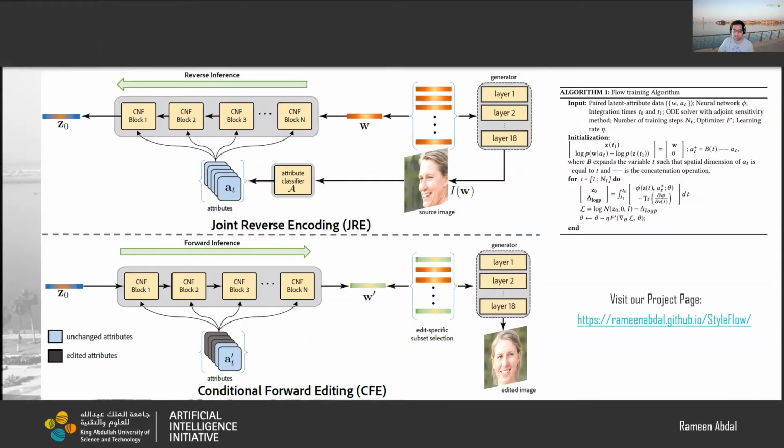Here is the overall editing framework of StyleFlow. In the joint reverse encoding, we encode the attributes, in this case the attributes of the face, and the latent from StyleGAN jointly, to produce a latent in the prior Gaussian distribution. Then we do a forward inference with changed attributes or conditions in the conditional forward editing to produce a new latent that represents a desirable edit. For more information on the algorithm, training, architecture, design choices, and the comparisons of the framework, visit our project page.